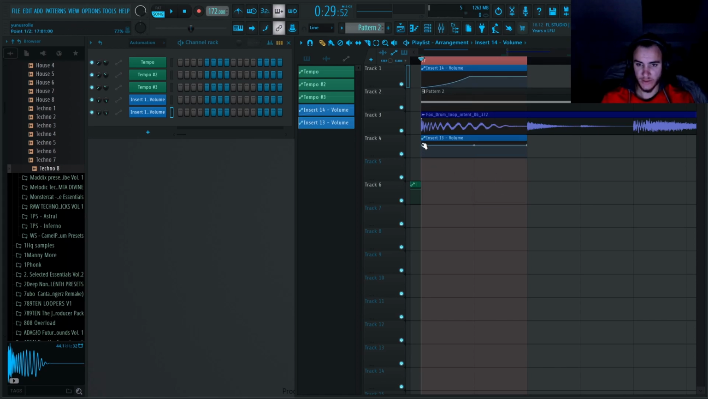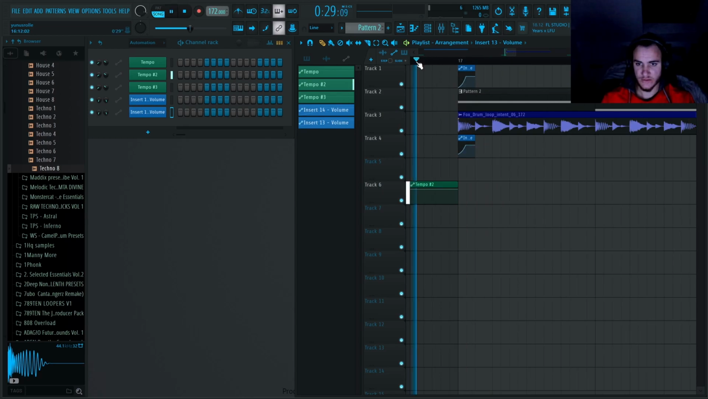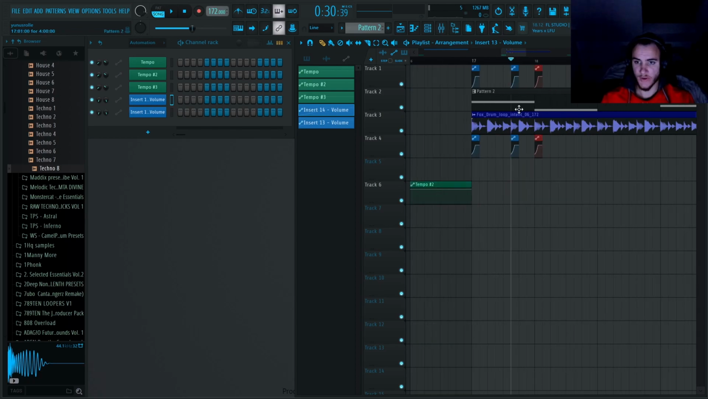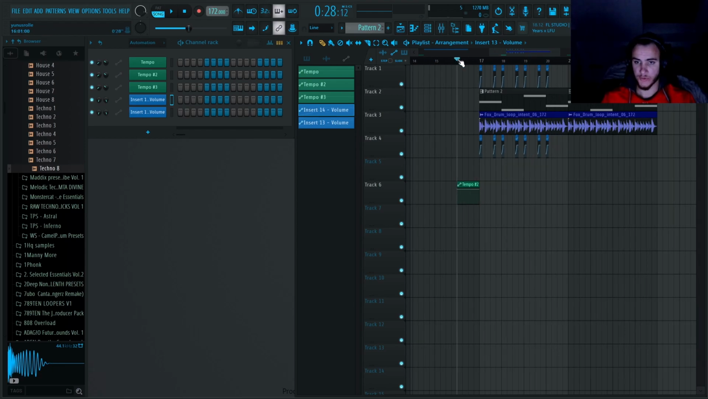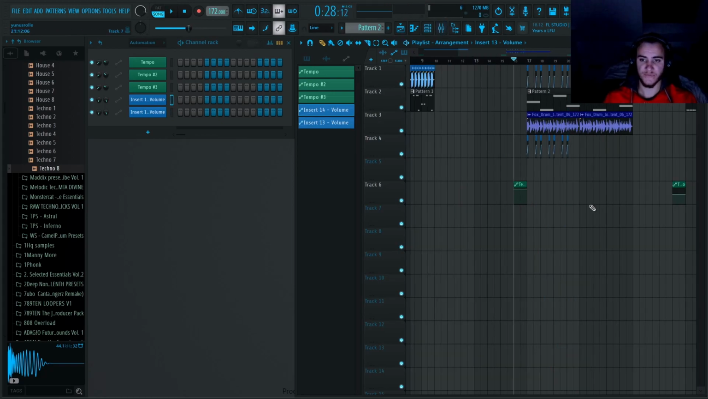I'll do the same for my top bass, but I won't make it as quiet. I think this should work. Okay, let's test it. Okay, this is perfect. And now you just place this automation clip everywhere where you have your kick drum playing. Now I went ahead and placed the automation clips on every kick drum, and that way it will work perfectly, I hope. So as you can see, that works perfectly.